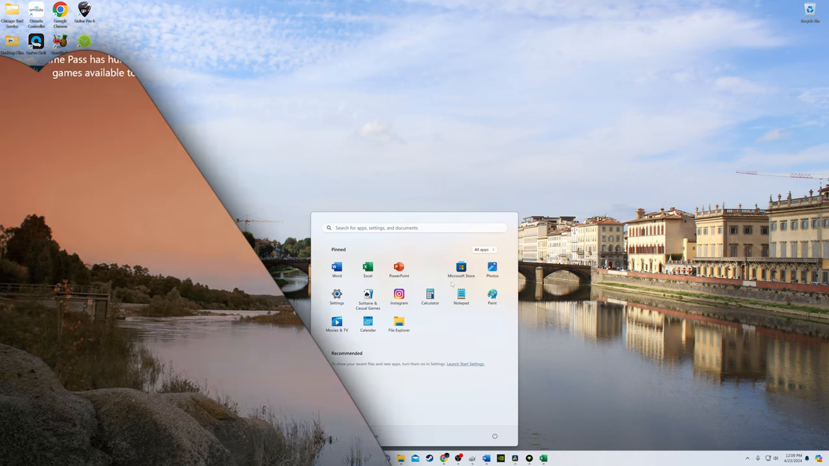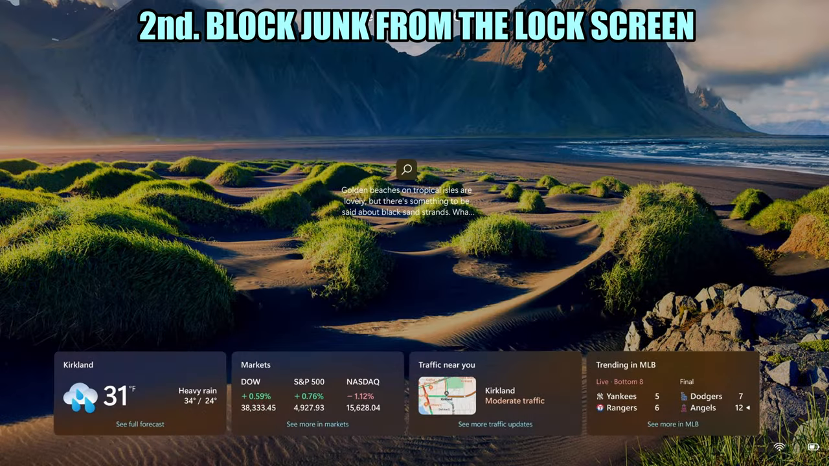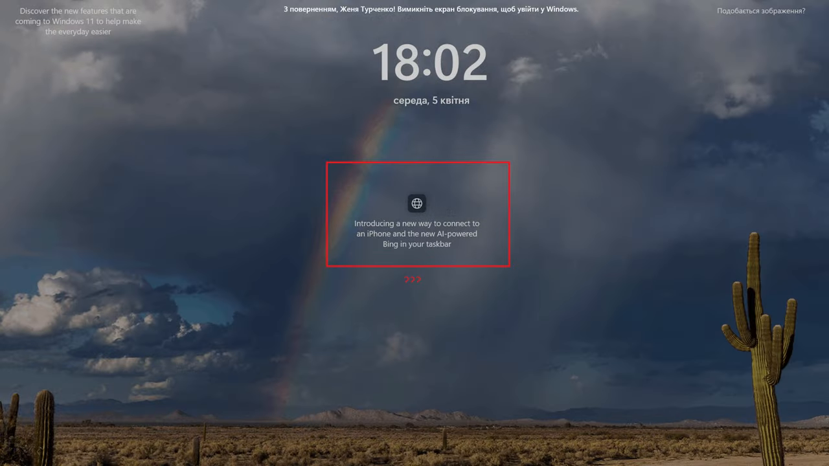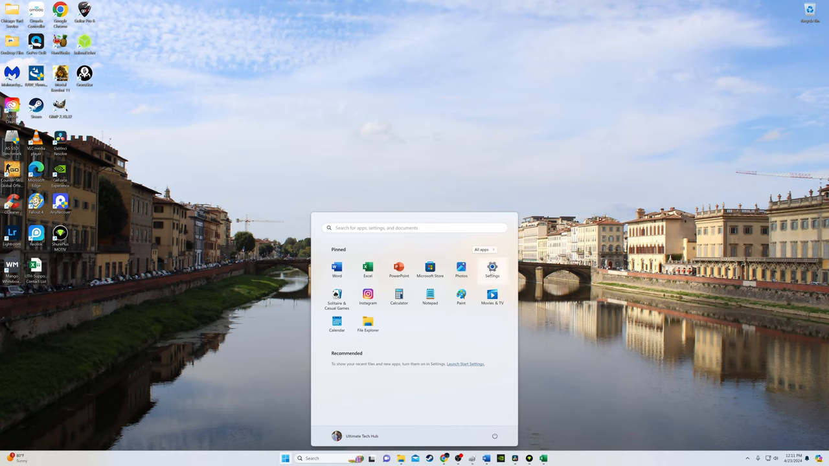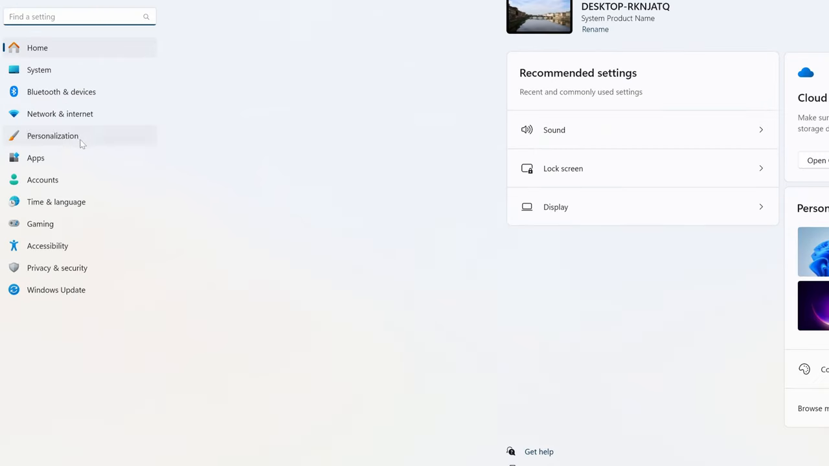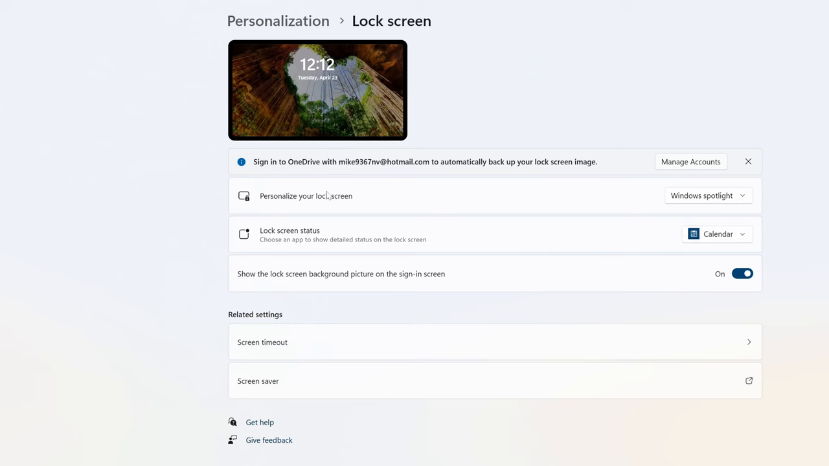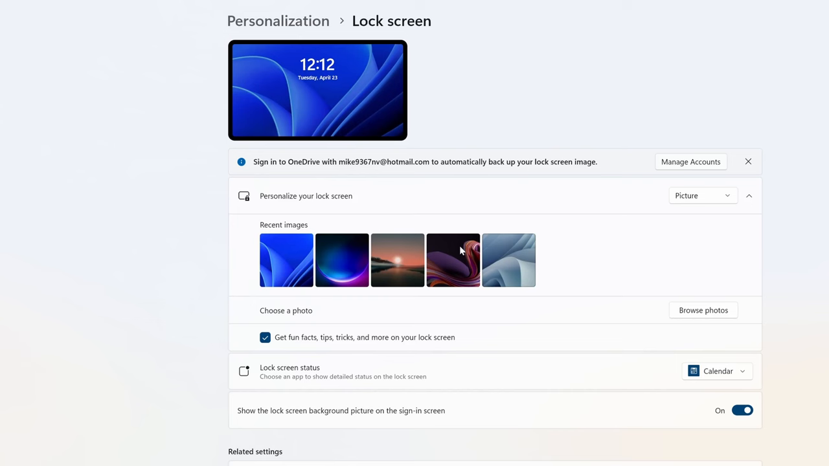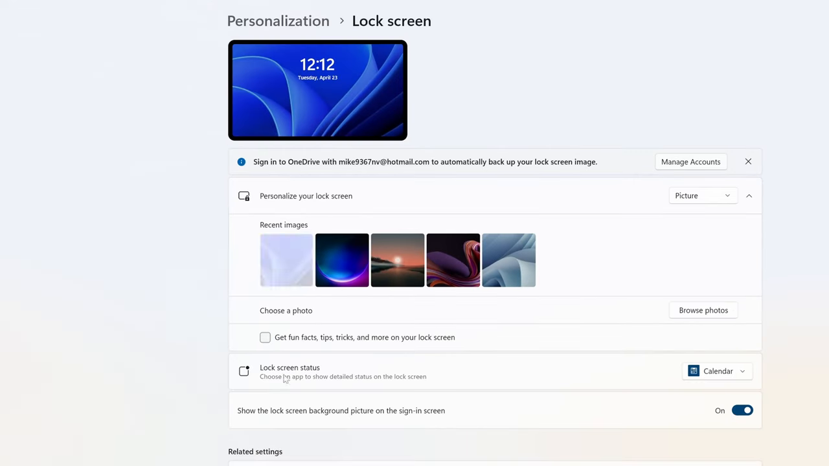Next, we're going to block junk from appearing on the lock screen. It's unfortunate that Microsoft doesn't want you to enjoy a clean, beautiful lock screen. And yes, the company has used this space to show you ads too. However, you can fix this by going to Settings, Personalization, Lock Screen, and then click the drop-down menu next to Personalize Your Lock Screen and select Picture or Slideshow. Now a new option will appear below the photo selector. It's labeled Get fun facts, tips, tricks, and more. Disable this to stop promotional content from showing up there.